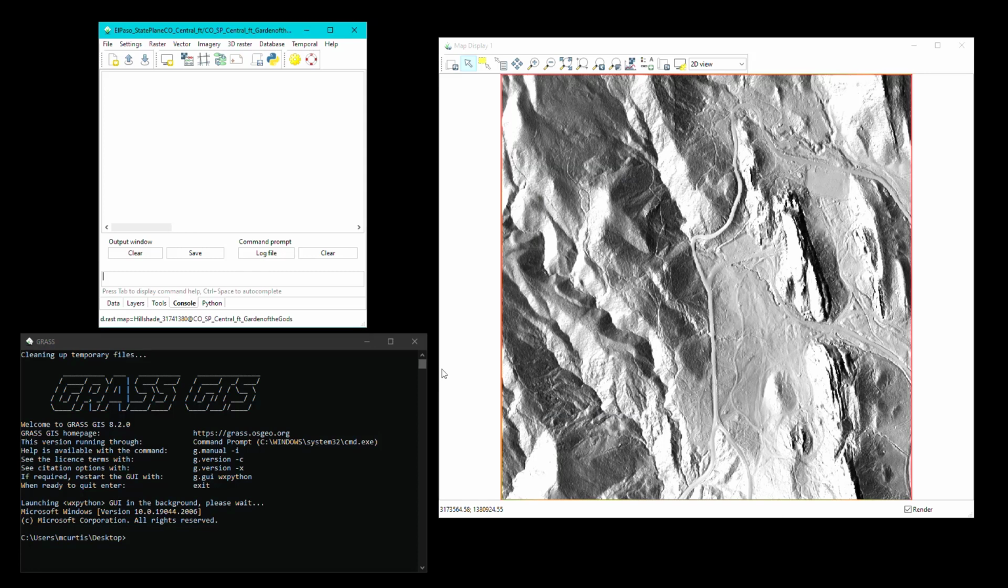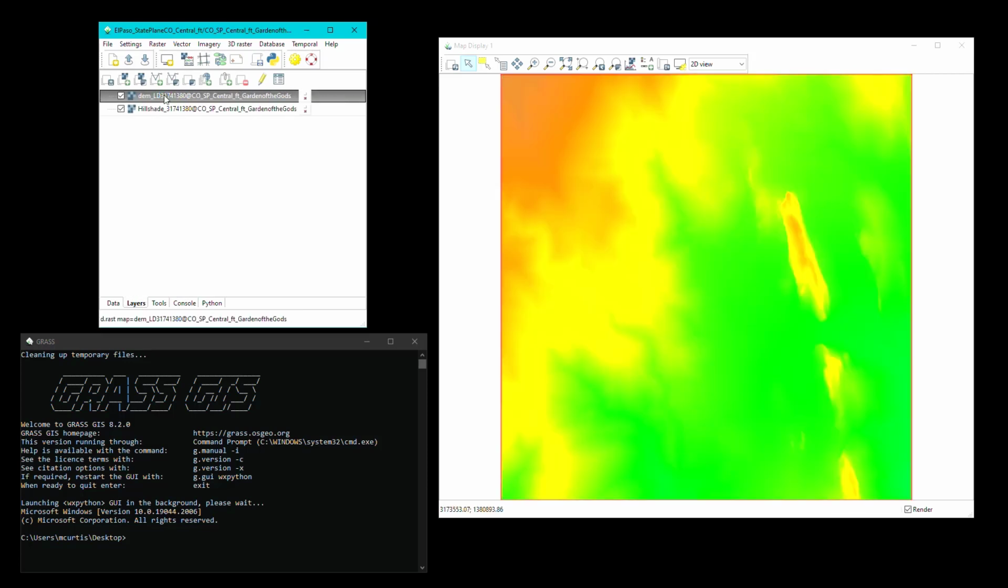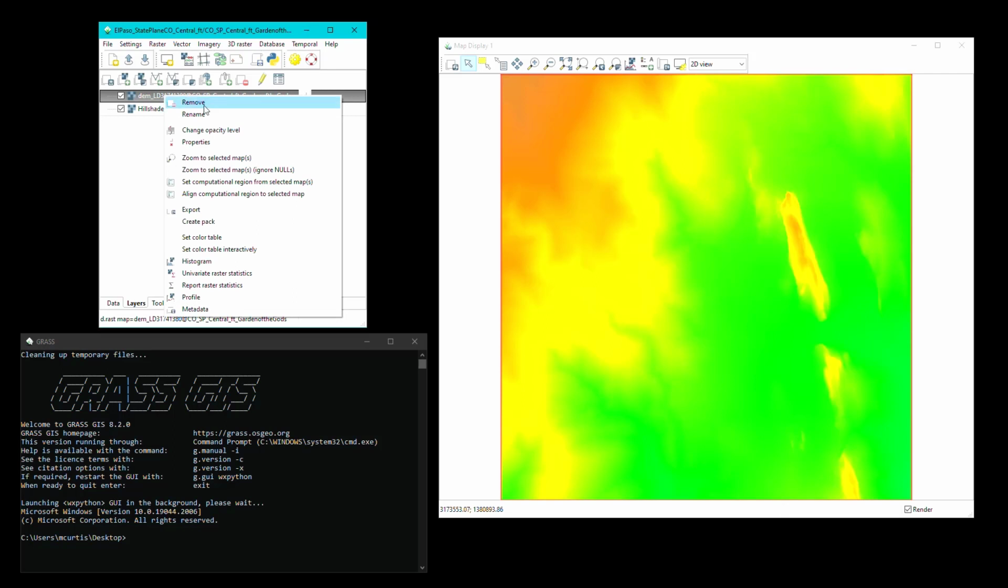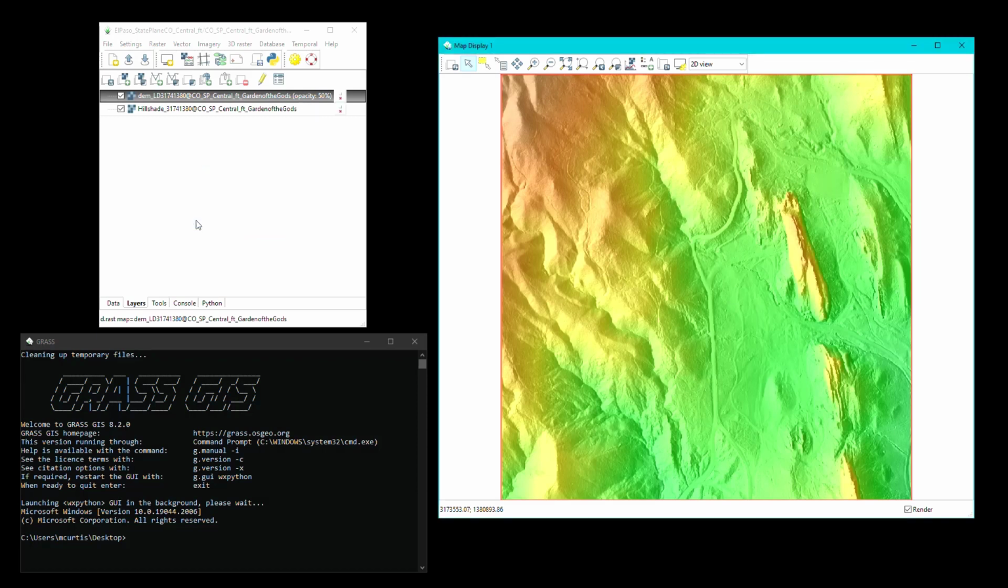To better visualize the results with color, we can drape the DEM over the hillshade and change the DEM opacity level. In the Layer Manager window, click on the Layers tab. Drag the DEM layer above the hillshade layer. Right-click the DEM raster map and select Change Opacity Level. Move the arrow to 50 and hit Apply and then OK. This method works well. However, there is another method that combines both rasters for a more robust result.